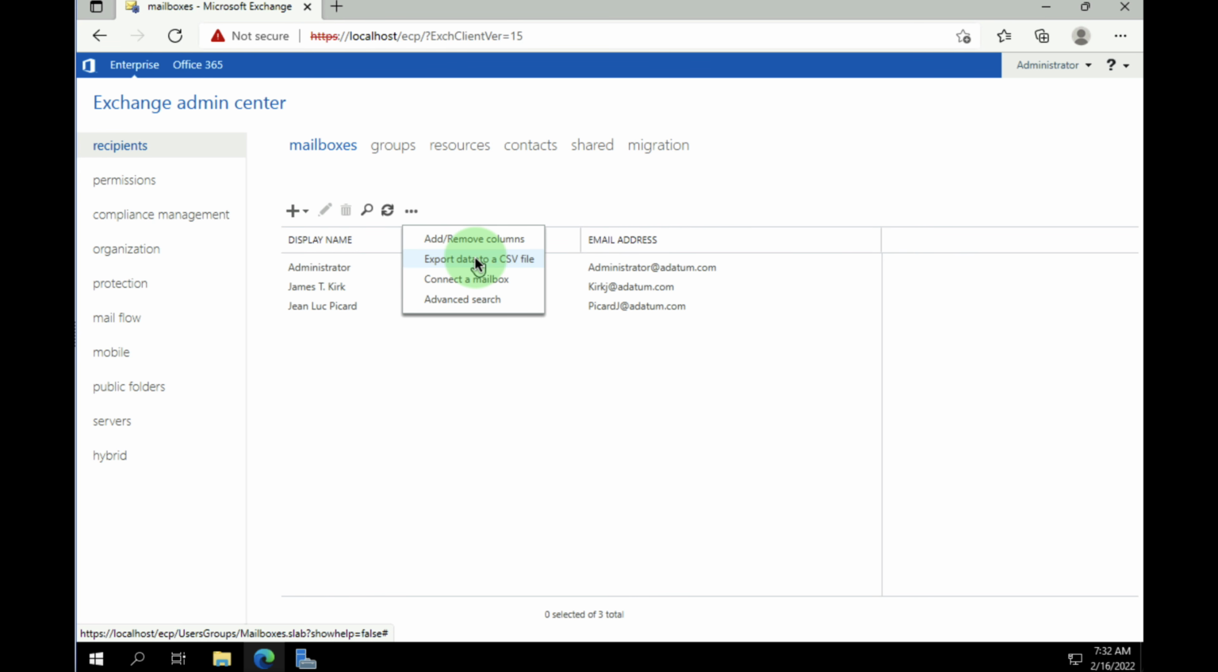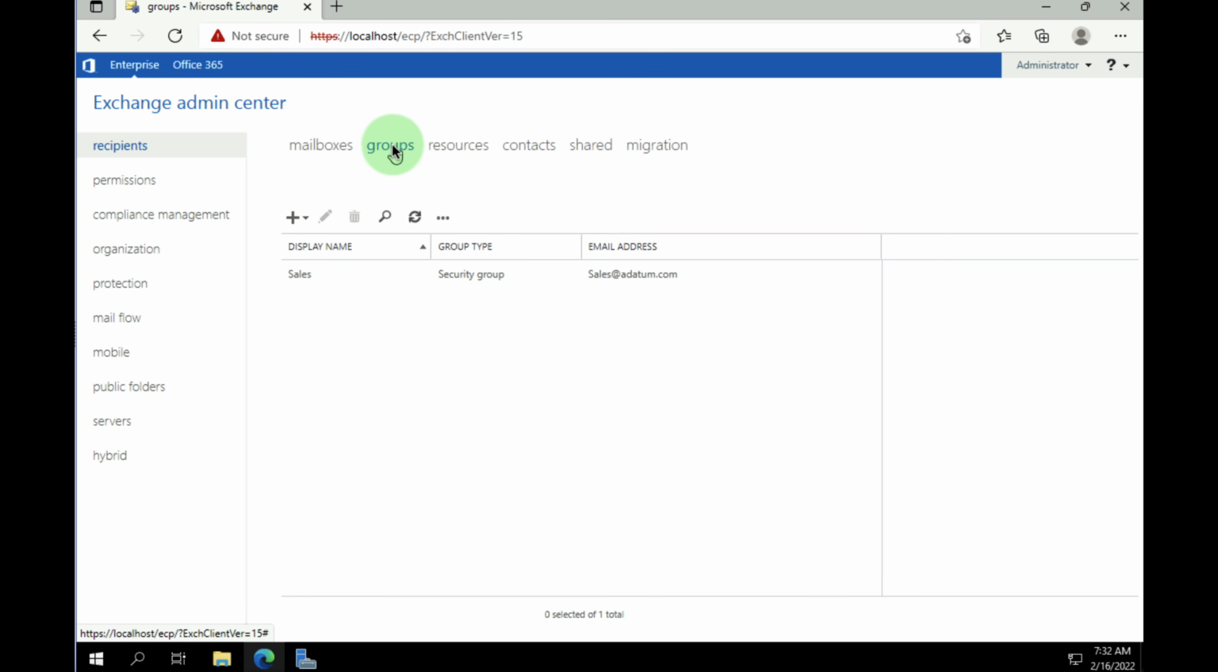All right. The other thing you can do is connect a mailbox here. So let's say a user left a company and you've got a redundant mailbox. Well, you can connect that mailbox to a different user. That's kind of cool. In groups, if I go into groups here, you can create 3 different types of groups.